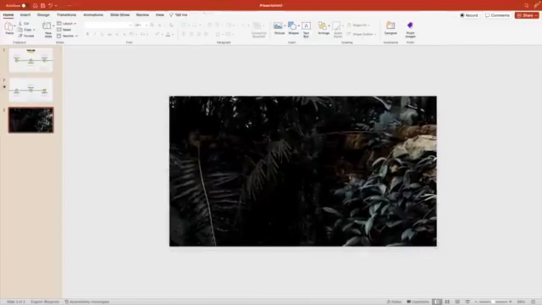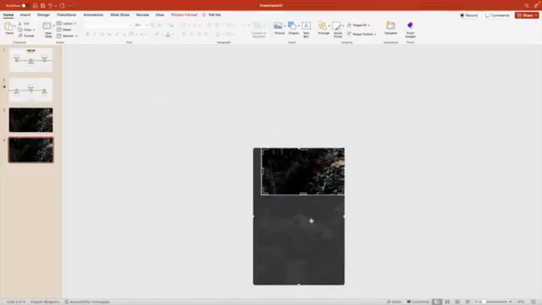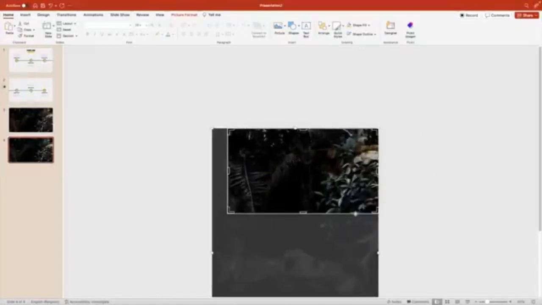We're going to right click, duplicate the slide. And then on the second slide, we're going to crop again. And then this shows us the entire picture again. And now we're just going to drag it upwards so everything aligns nicely.